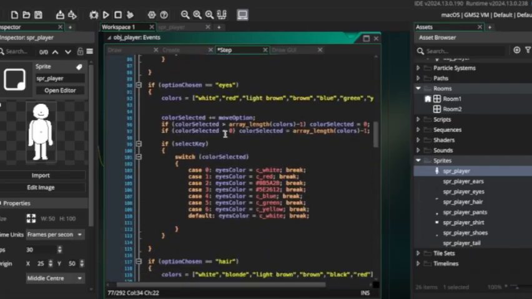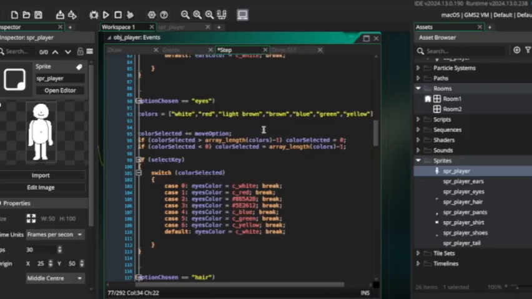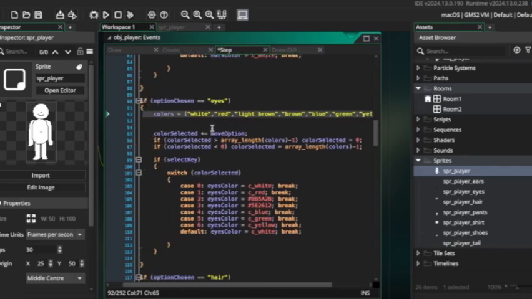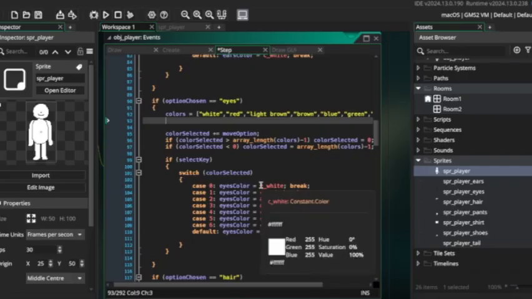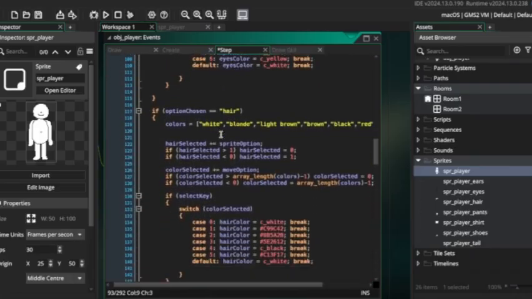And then down here for eyes, it's pretty much the same as the body because there's only one eyes. But I changed the options. I added yellow, I changed peach to red, and so down here you can see we have the colors. We've got to change it to eyes color. And it's the same thing for all of this.